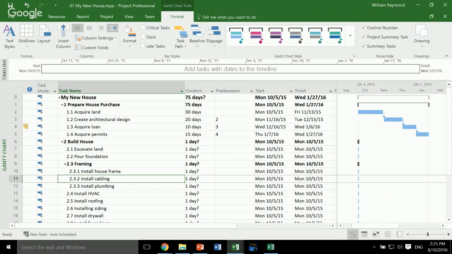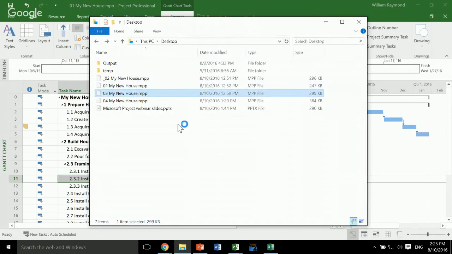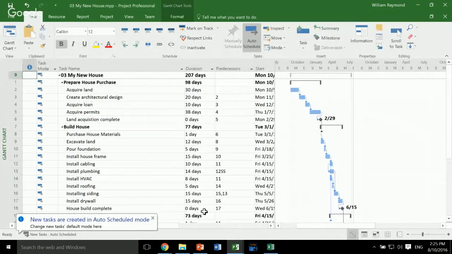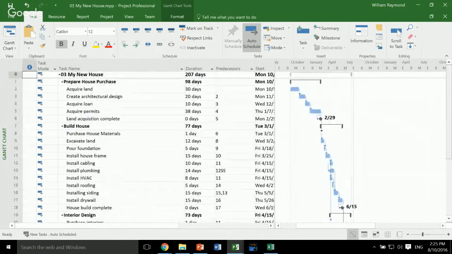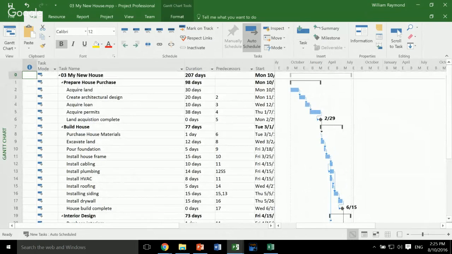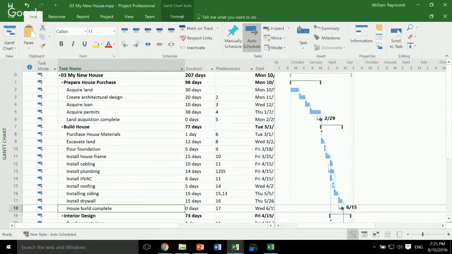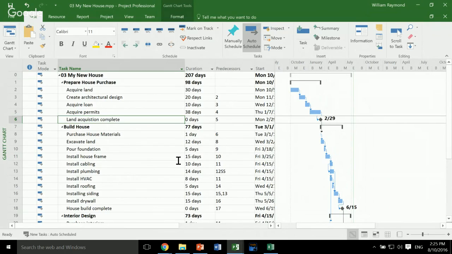So I'm going to open up yet another project here. This is just the same exact project that's just been built out a little bit more. You can see here now it's all filled out. All the tasks are linked here. And I did one other thing with the task. Notice I created this house build complete, land acquisition complete. These are what we call milestones. And see the little diamond here next to each one of these? A milestone represents a major piece of work that's done so that we can kind of track to those.